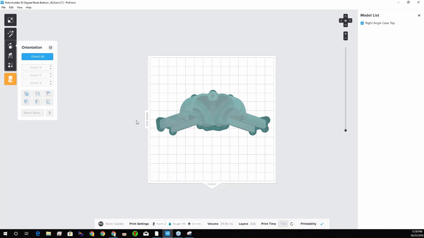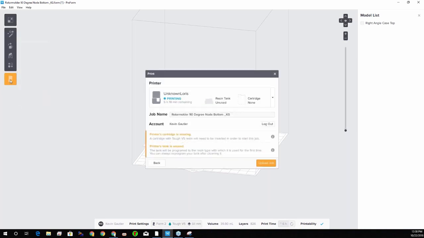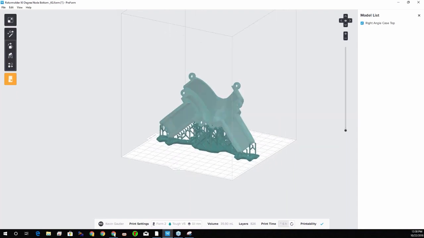And at that point, we can simply save a form file of this, which would retain its material information and all of its support structures that we generated. And then we send it over to the printer with the orange print button and upload job, which I'm not actually going to do because the printer is already running right now and printing something else, and I've already printed this part. So either way, that's how PreForm works.